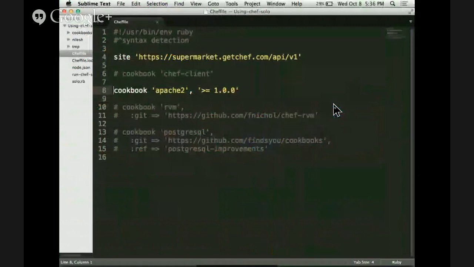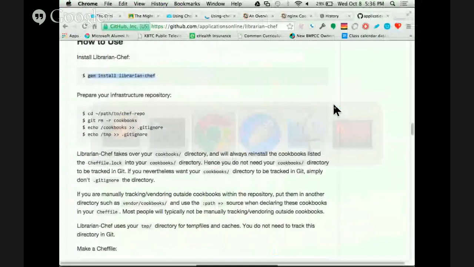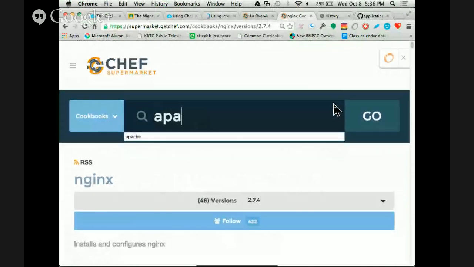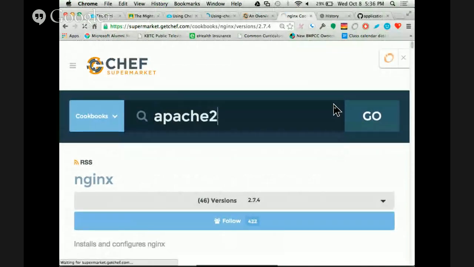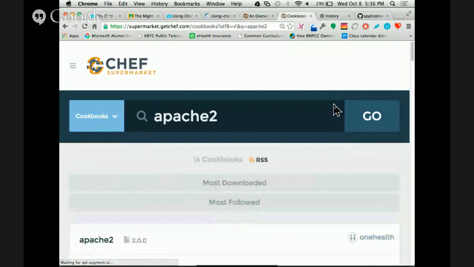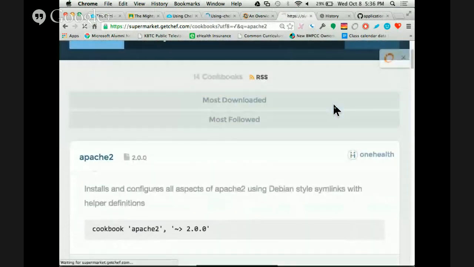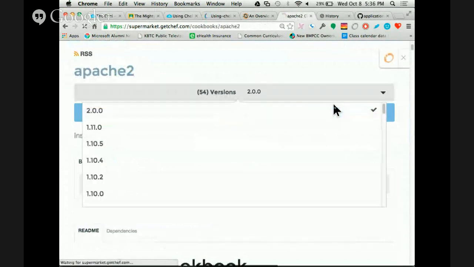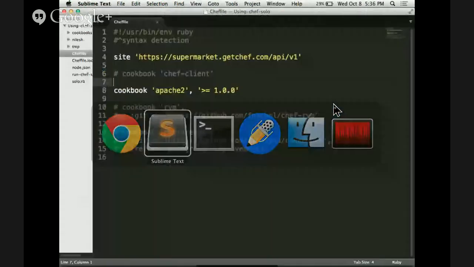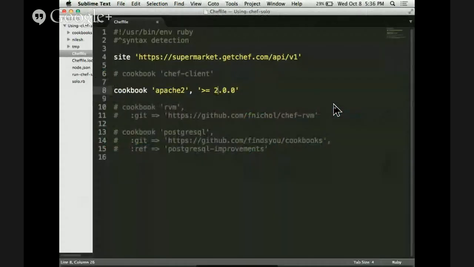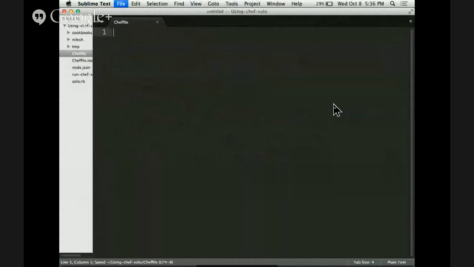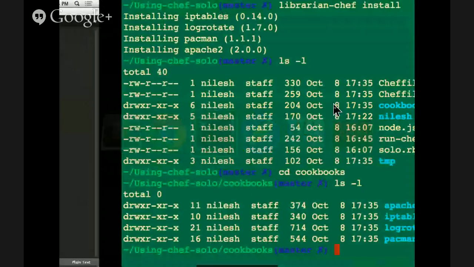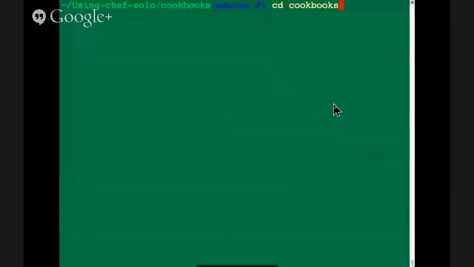If you want the latest Apache cookbook, you just go to the community site and say, you know what, I don't want this old cookbook. I want to get the latest cookbook. So what is the latest number, please? It seems to be 2.0. Okay, 2.0.0 is the number. So I'll go here and make it 2.0.0 and save the chef file, and then come here, clear, and run librarian chef again.